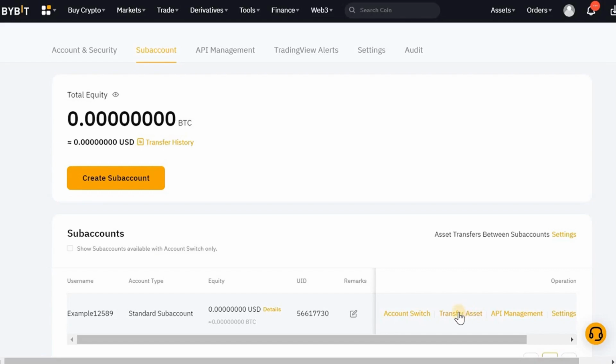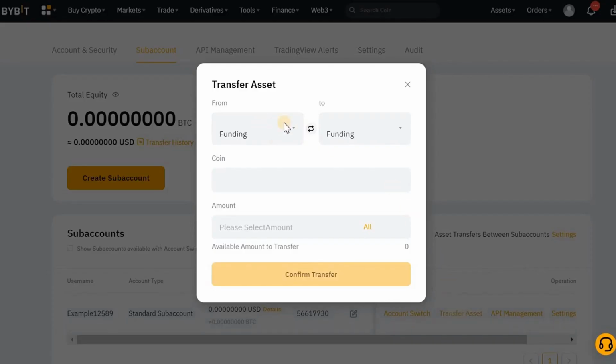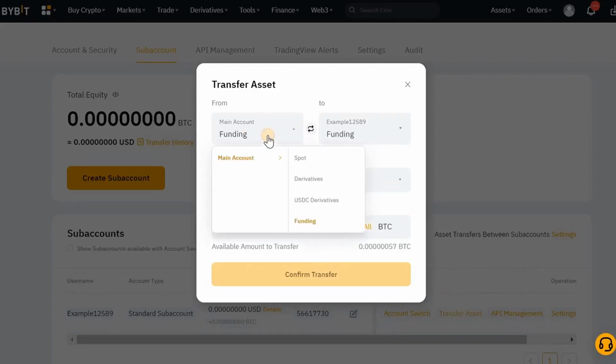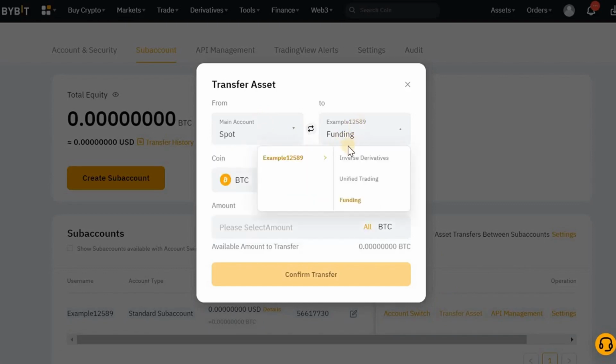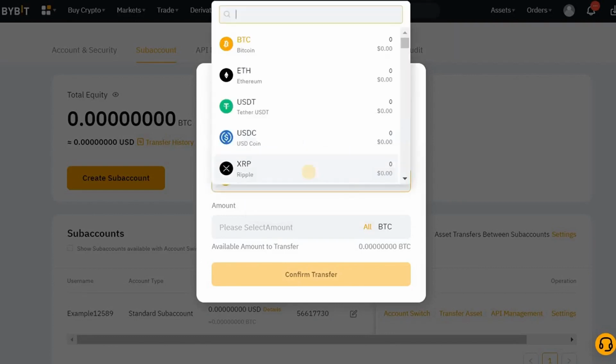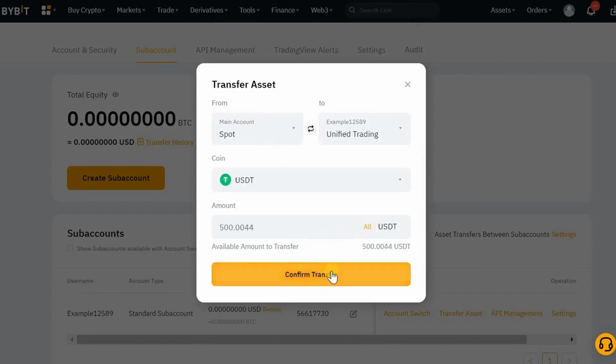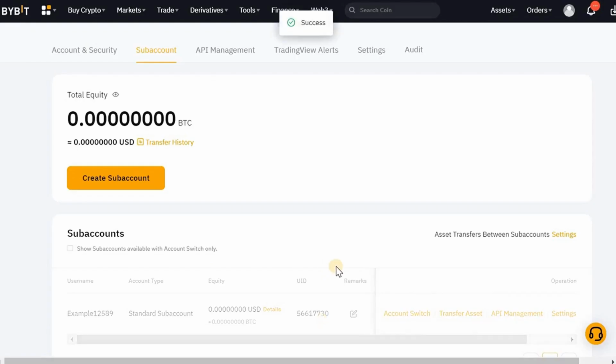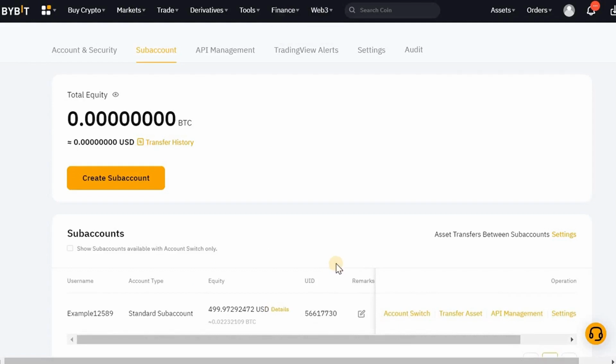You click on this transfer assets, and you can see that I am going to transfer from my main, and I am going to click on spot. Then I am going to transfer to this account, and I will click on unified trading. I would select the asset that I want to transfer, click on all right here, confirm transfer. And you can see that I have successfully transferred money from my main account to my sub account. And right now I can use this sub account to trade. I will click on account switch right here.